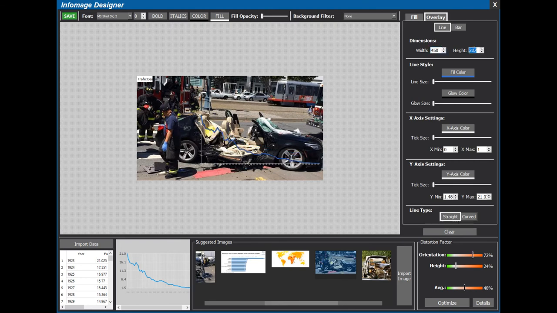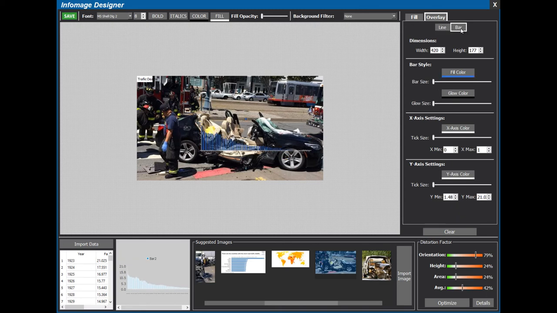Other properties of the chart such as its width and height, line color, thickness, and glow can be set as well. Additionally, the line can be changed from a sharp line to a smoother spline. Users can change the axis limits and the label spacing. Just like line charts, bar charts can be overlaid on an image. Here the trend formed with the bar peaks is aligned with certain objects in the image.